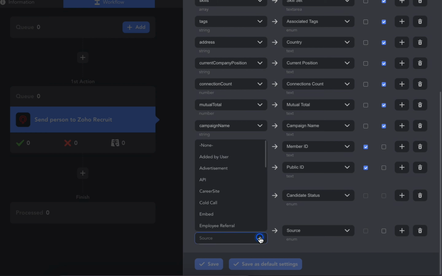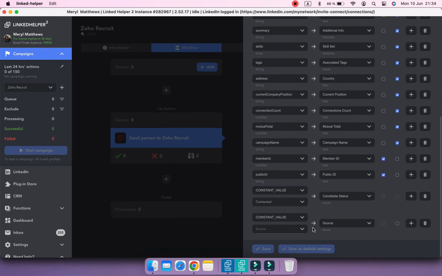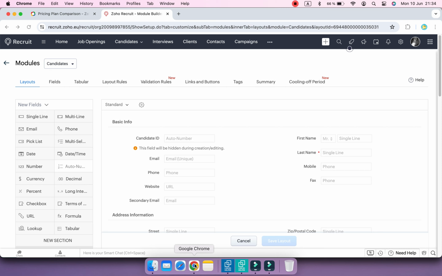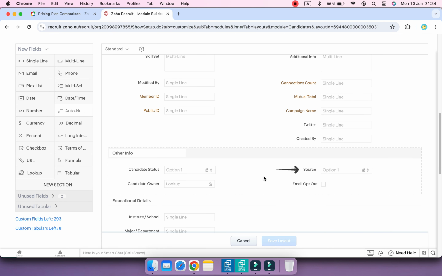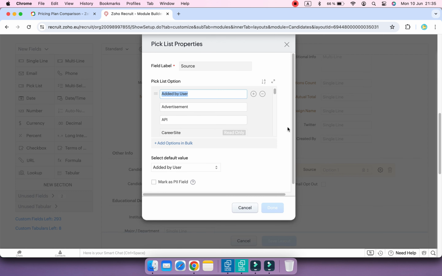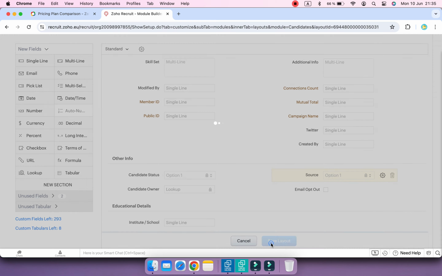But firstly, you need to add such an option in the Zoho Recruit module settings. So, find the source field that already exists in the layout. Select Edit Properties, then select the plus button here and add Linked Helper to the list. Save and back to Linked Helper to continue mapping.